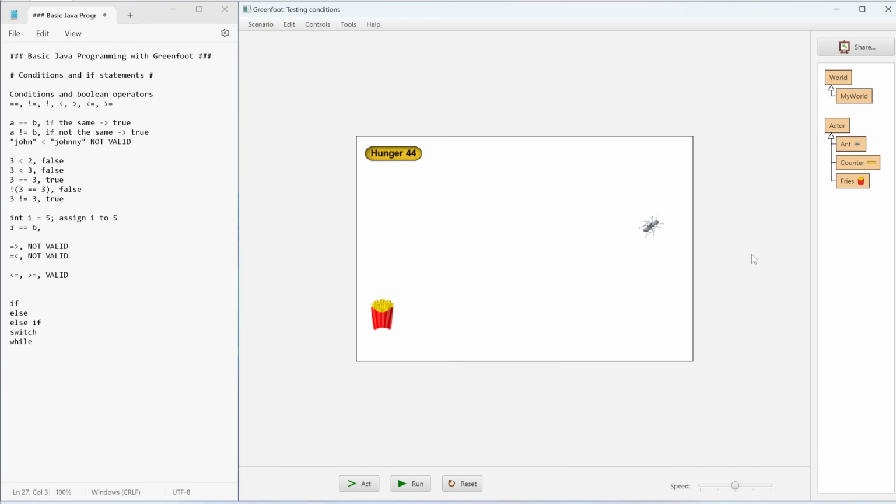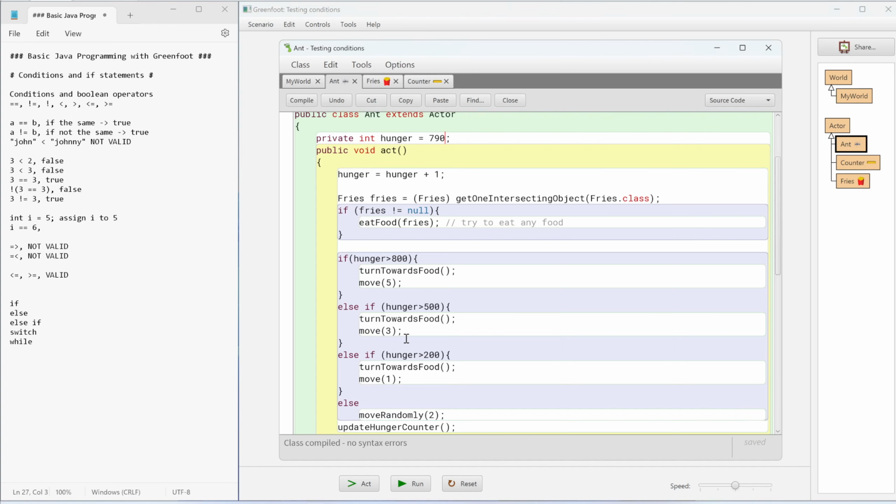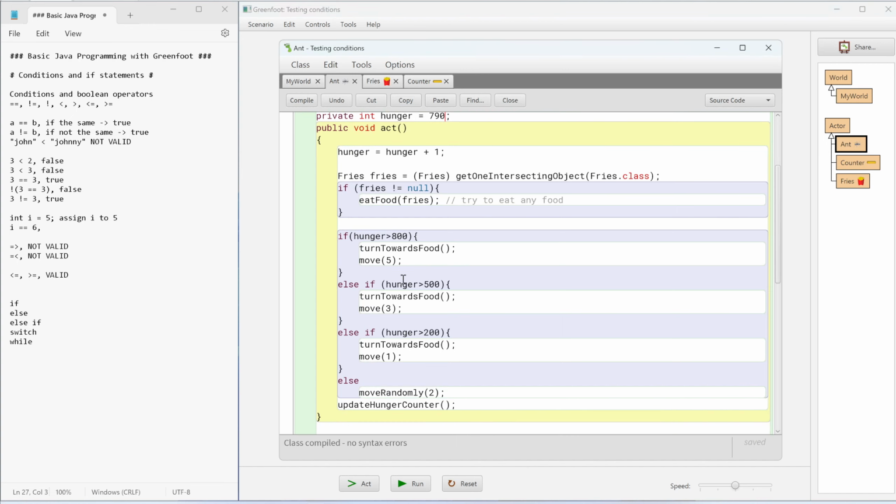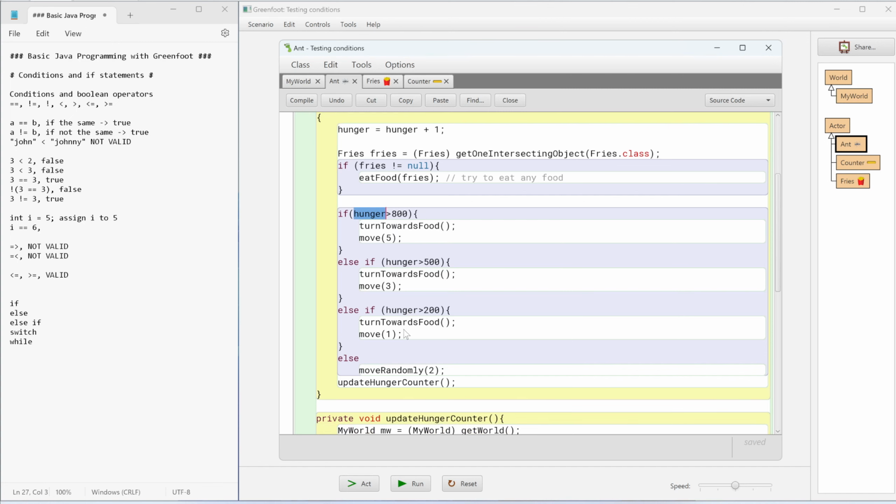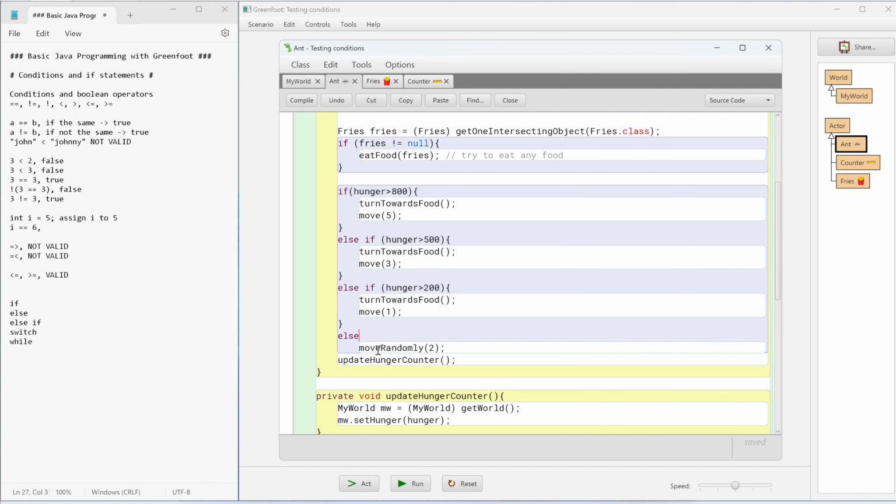Doesn't hit 500 very often, so maybe my numbers are a bit off. I should have maybe said it differently, but you probably get the idea. So the if-else simply works this way: if the first condition is not met, it will go to the next one. So in this case, this is not met, it goes here. If this is not met, it goes here. And then it all comes down to the last one, called else.